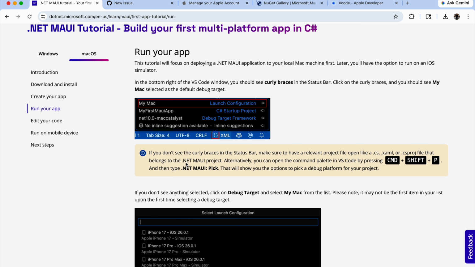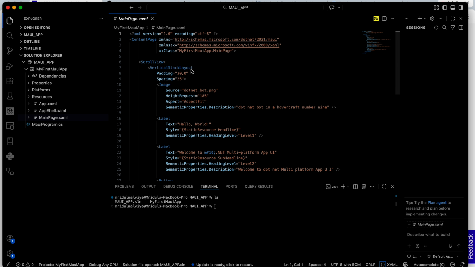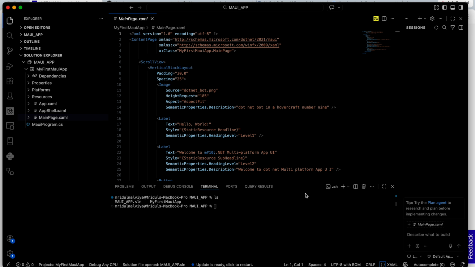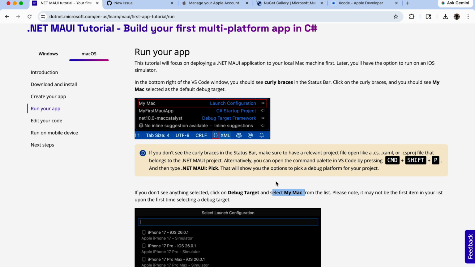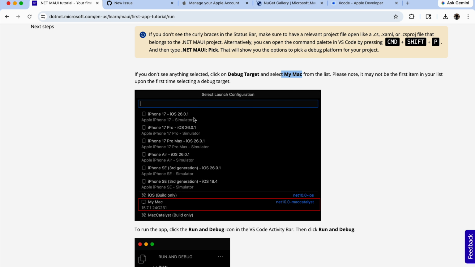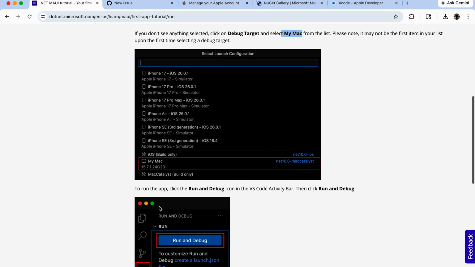Something is off. Copy exactly the same. I can't see it for some reason, I believe. If you don't see anything, click on debug target and select My Mac, which we have already done. Usually it was not coming earlier. Once you click it, we select the debug target and select My Mac from the list, like that. Select the launch My Mac, we select that.